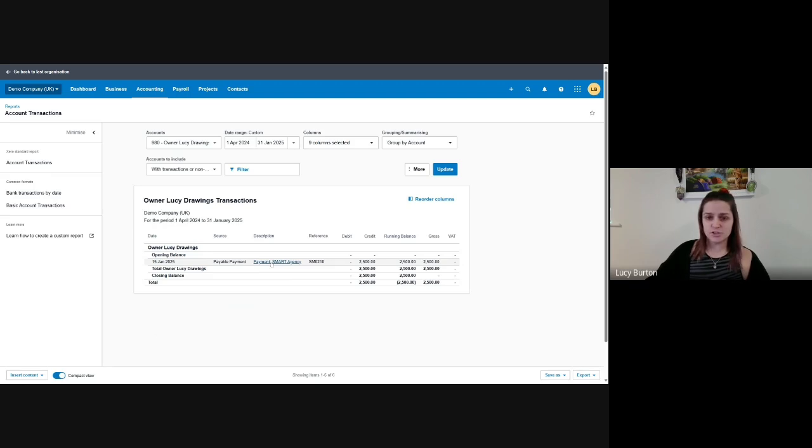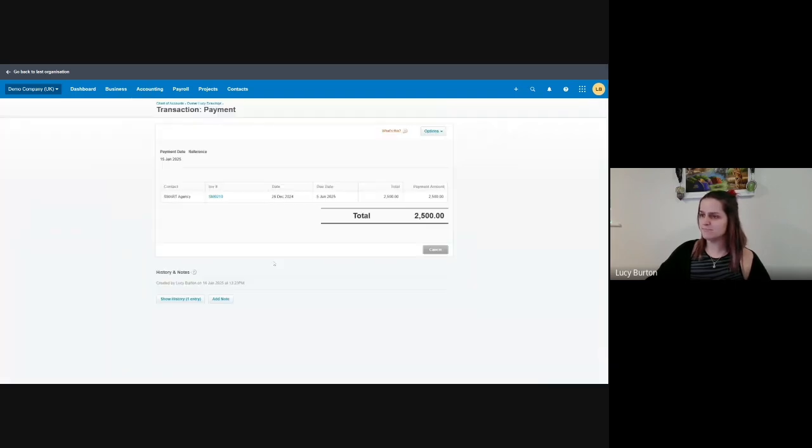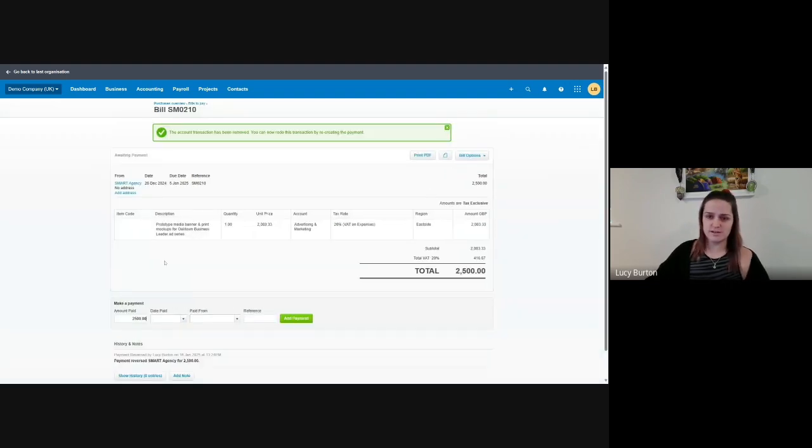And if actually I shouldn't have paid that value against my account, and maybe it should have been against the sister's account, I can click on the description to open up the payment, and I can click options and remove and redo. And then we can just do the actions we've just done previously in this video.